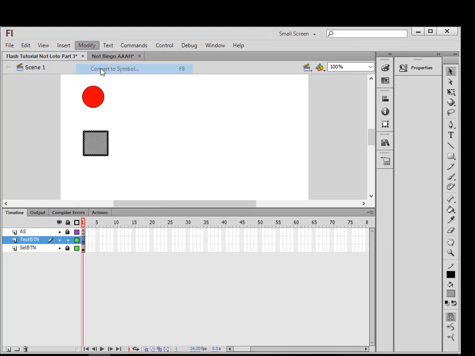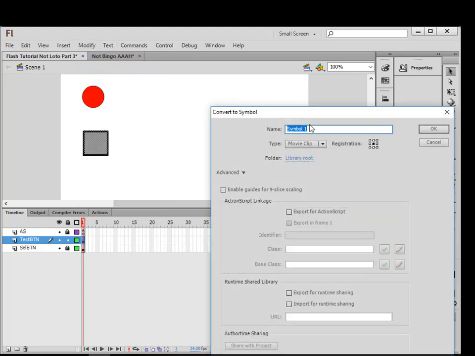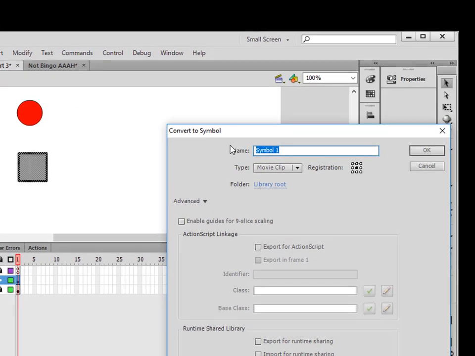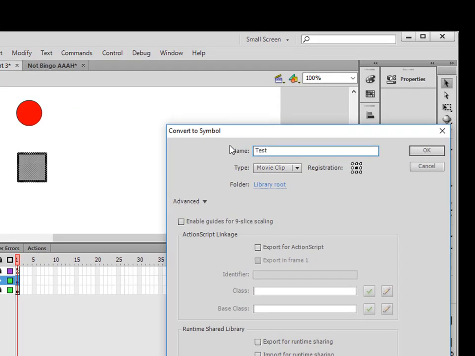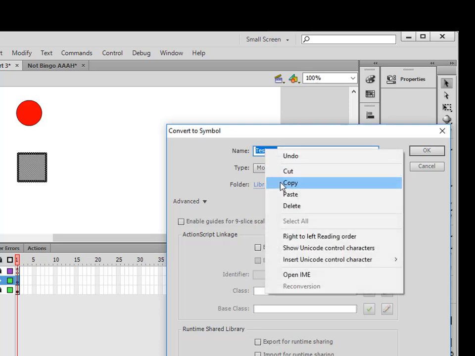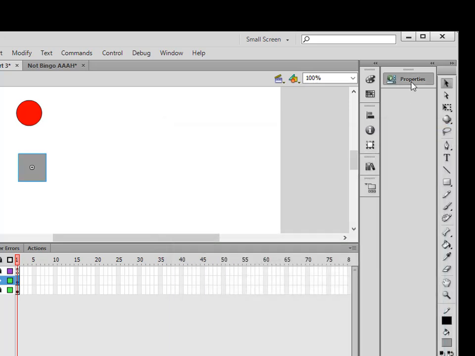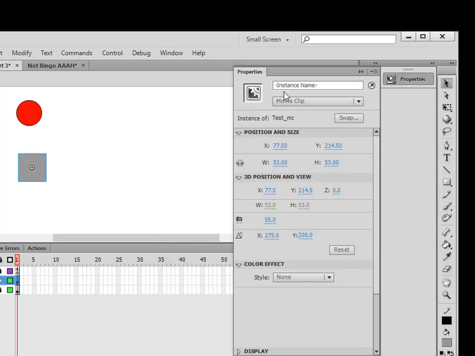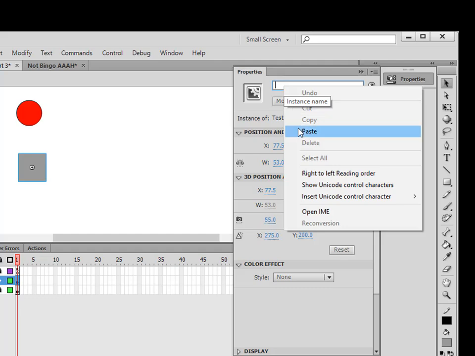Modify, convert it to a symbol. Make sure movie clip is selected. And I'm going to call it capital T-E-S-T, shift underscore MC. Copy it. Copy that name. And open the properties panel, movie clip, instance of, and paste in that instance name.